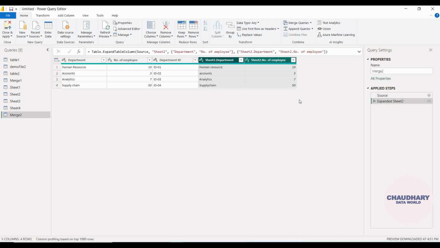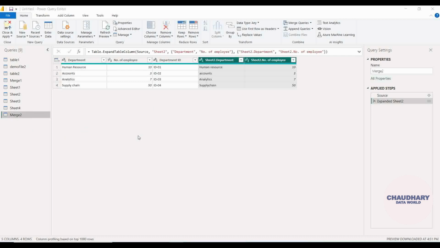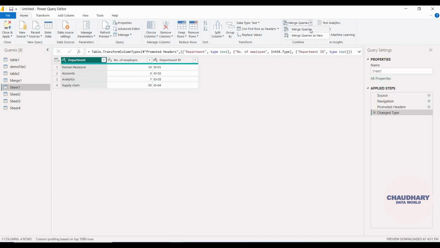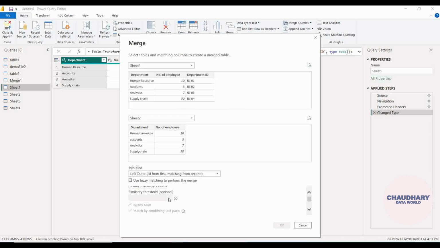For now we will just delete this and we will switch to another option in this merge queries. Select merge queries as new. This time Seat 1 will be chosen here and Seat 2 only. Let me show you another option available in fuzzy matching.